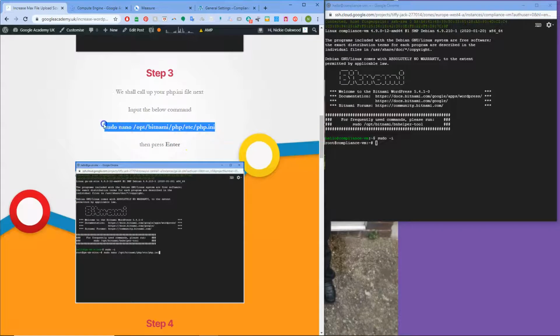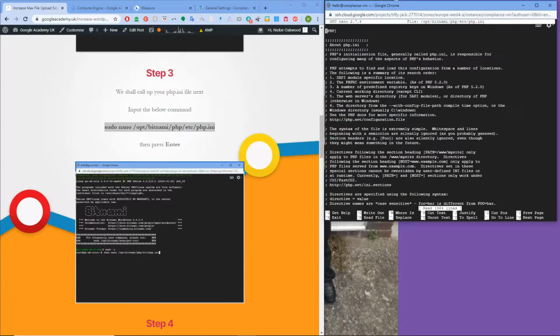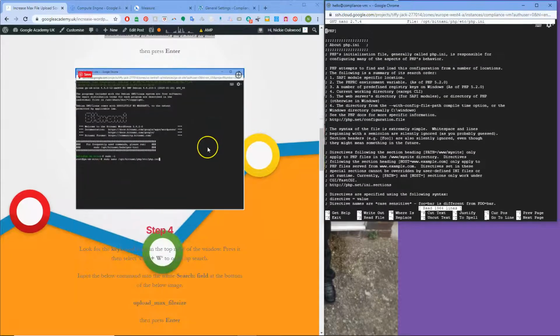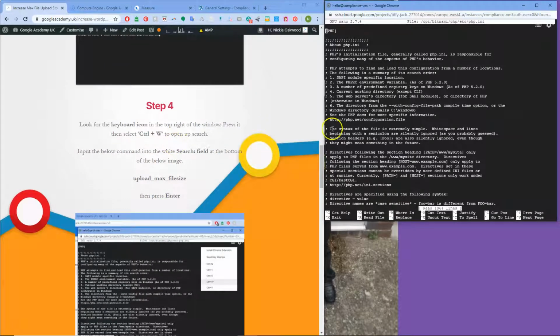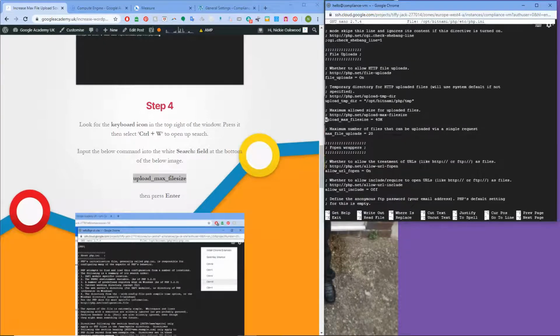Right, now we want to enter this in here, and then press enter. Press Control W at the top up here, the keyboard's there. Then we're going to search for this. Put this in here, see it flashing. Hit enter. We can see it's there, it's got to the end of it.